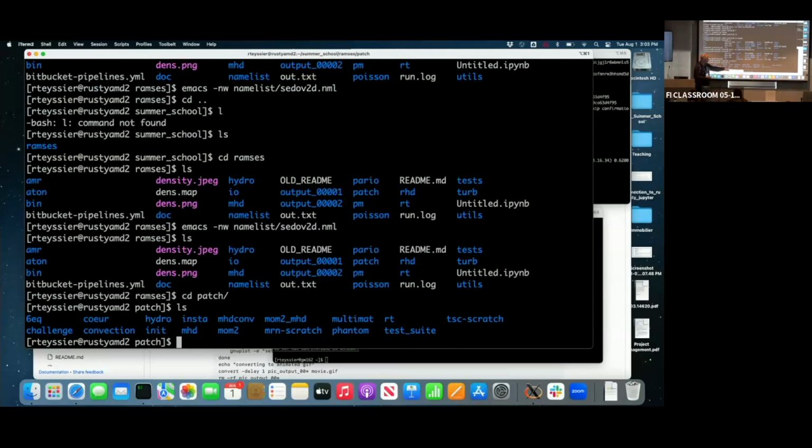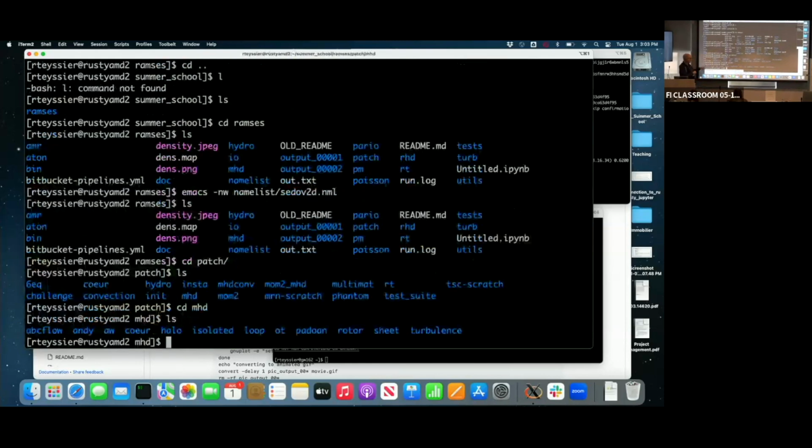So for example, MHD, if you go into MHD, maybe that's what you're more familiar with. You have a dynamo, ABC dynamo. You have Alfven wave. AW means Alfven wave. Not easy. You have a magnetic loop test. You have the famous Orszag-Tang test, right? You have the rotor problem. All these are classical MHD tests, and they're all in those patches.